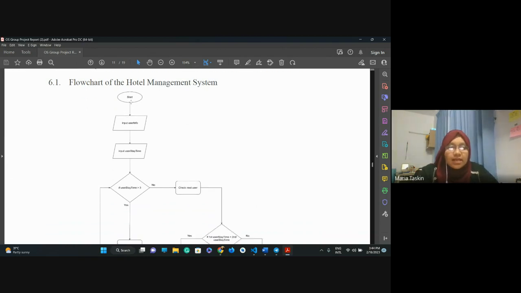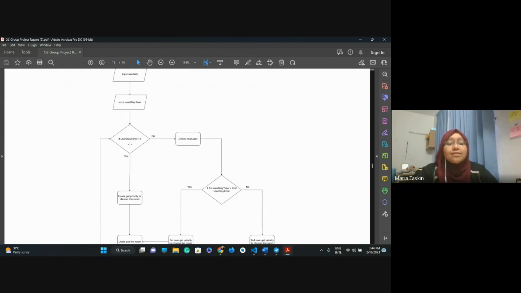As we can see, at first, the process will start with the system asking the user for their information, and after that, they'll input their stay time. The main condition is in the stay time: when the user inputs a stay time of more than 3, they will be given the priority to choose the room. If they do not stay more than 3 days, they will be given the room, but the system will check and compare the previous user with the new user.